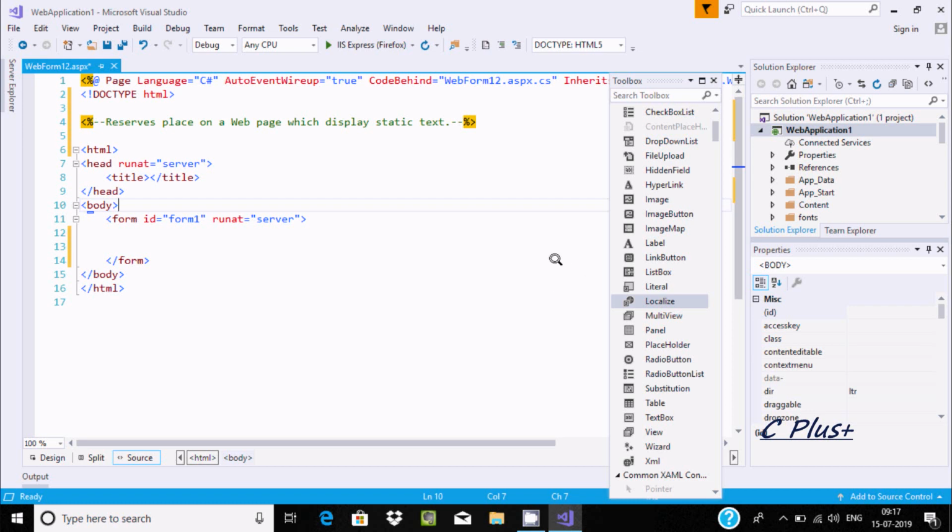In this video, I'm going to discuss the Localize control in ASP.NET. The Localize control reserves a place on the web page which displays static text. Like the Label control and the Literal control, we can also use the Localize control to display static text.